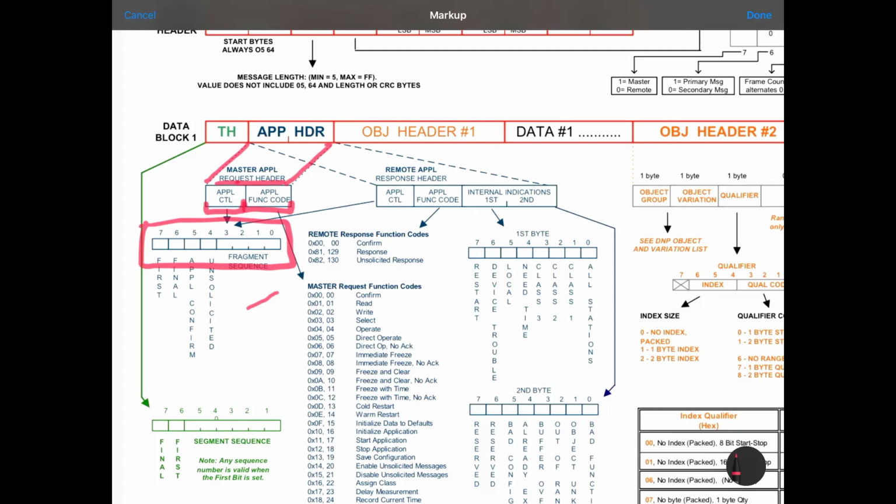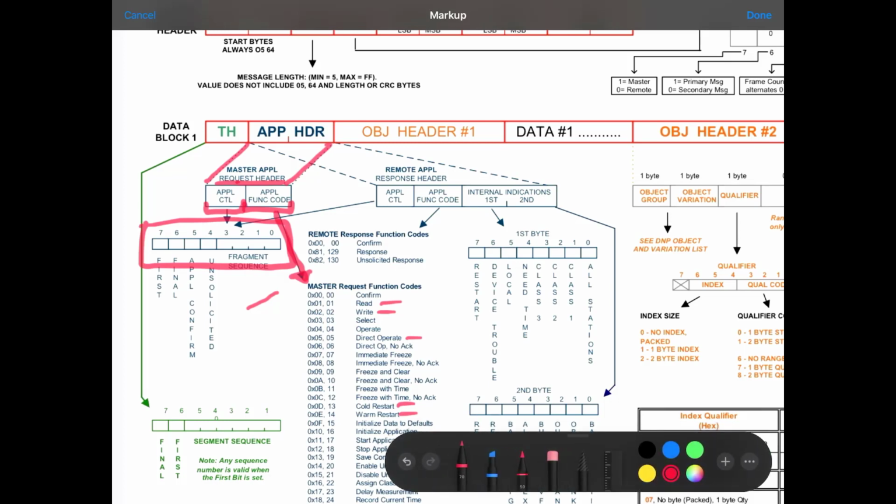Then if we look at the application function code, we just follow this arrow down, and this is where you find your reads, your writes, your direct operates, your cold restart, warm restart, and so on. That's where we find the function code. And if we're talking about a request, that's the complete application header. There's no more information to be found.